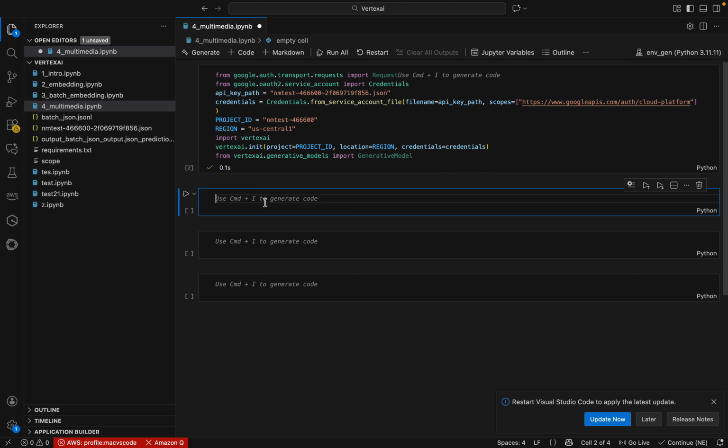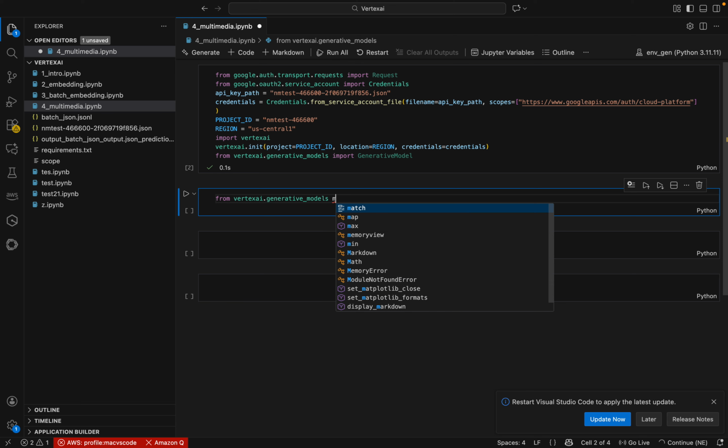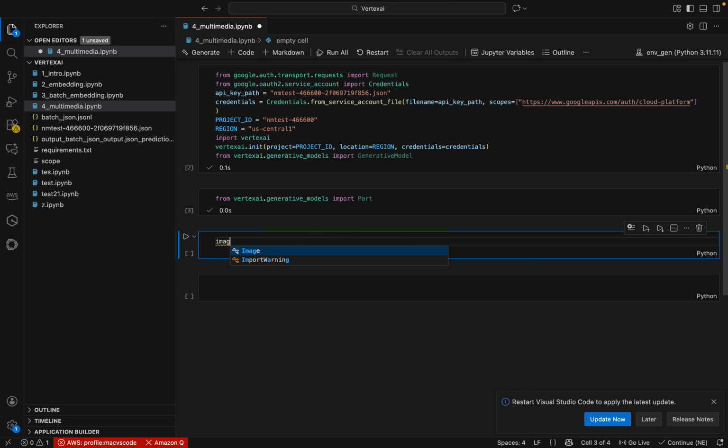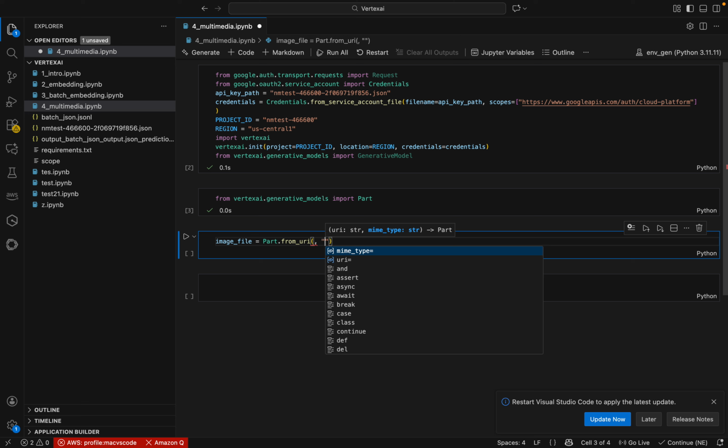Okay. Now after that, we need some more important packages or methods to process the images and videos. For that, I can import the Part. Now to process the images, we need to have the image file, right? So for that, I can use Part dot from URI. Here I need to pass the URI and the MIME type. We know the MIME type is image slash PNG, and here I need to pass the image URI.